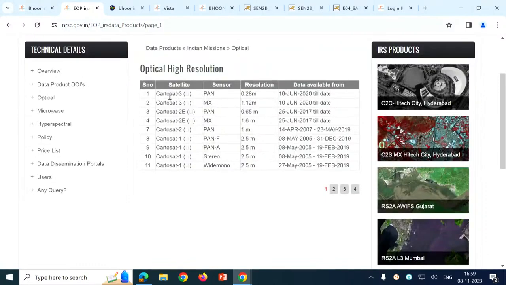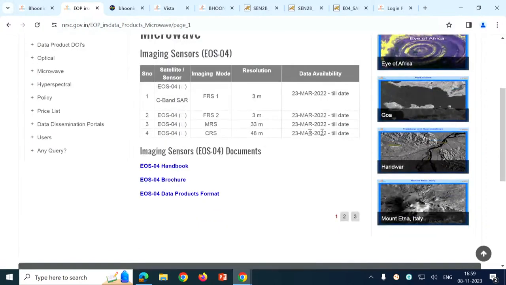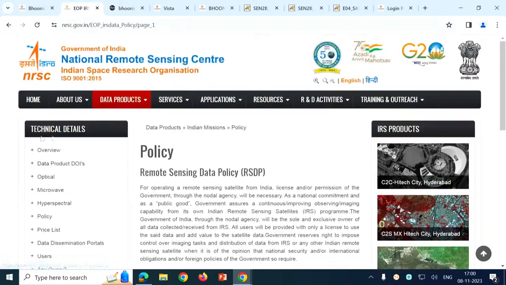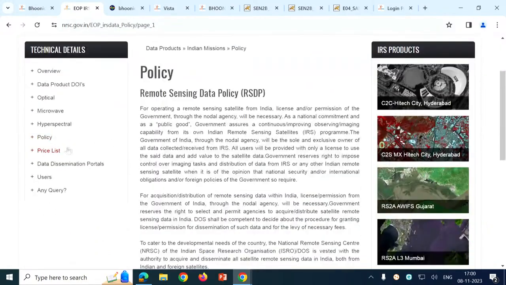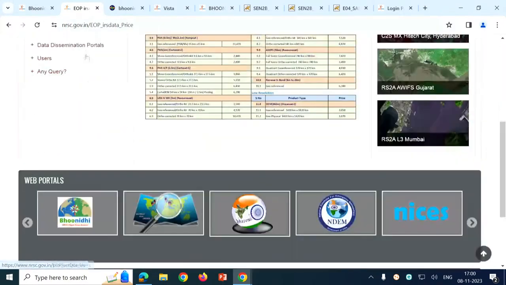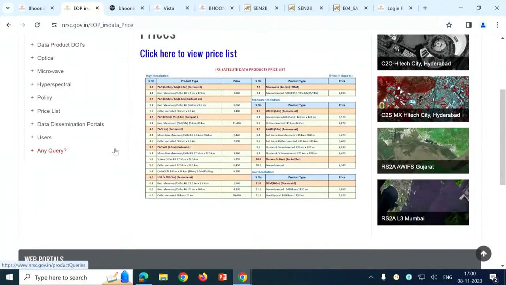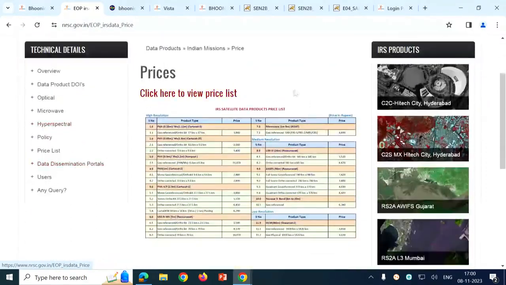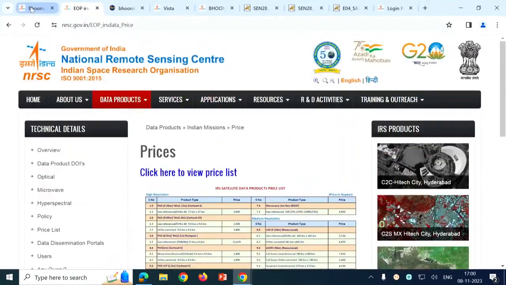You can get Cartosat-3, what sensor is there, what is the resolution, from when it is available, microwave data sets from when to when they are available, hyperspectral satellites, when to when they are available, what the remote sensing data policy says, what the price list is, through which sites the data are generally disseminated, and any query. So you can go through this. For technical details you can go to this particular site.